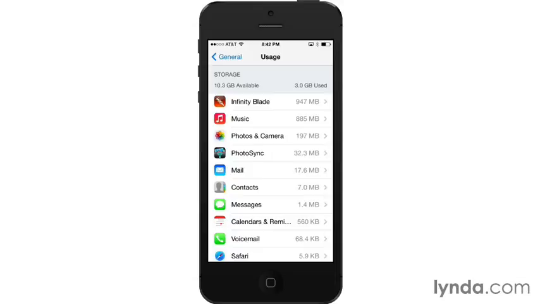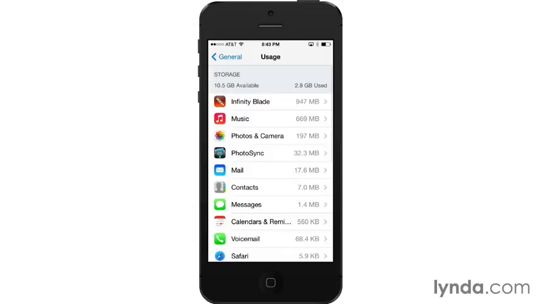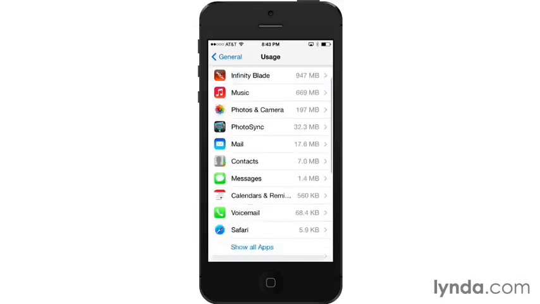For example, I can tap Music, and here I can see that all of the music on my device currently takes up 669 megabytes of space, and the one audiobook I have takes up 215 megabytes of space. The nice thing here is that you can delete the items right from here. So if I'm done listening to this audiobook and I just want to free up the space, I can slide my finger across it to the left to reveal the delete button and just delete it. So that's how to manage the space on your device that's used by apps and their documents.